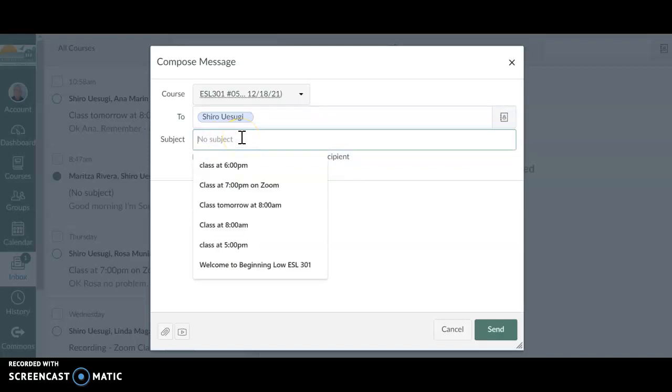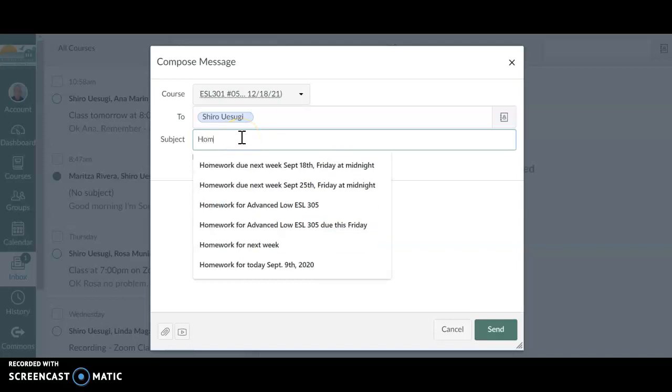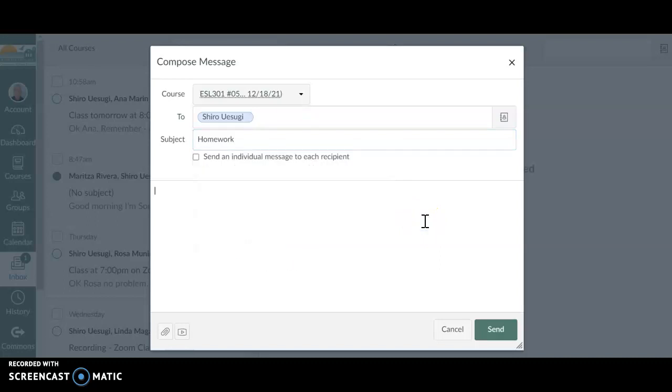write in your subject. After this, you type in your message in the entry box here.